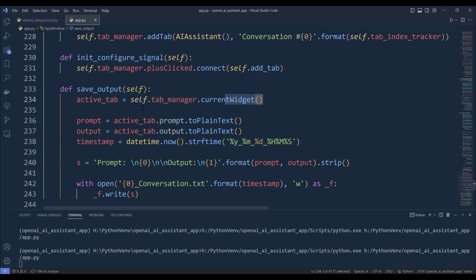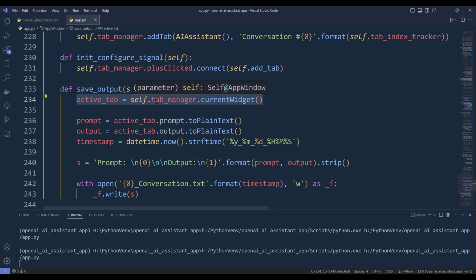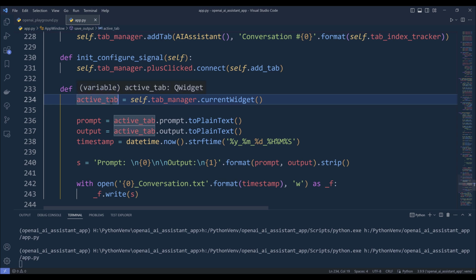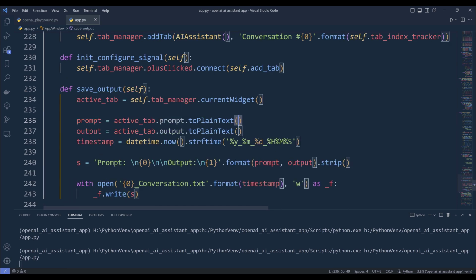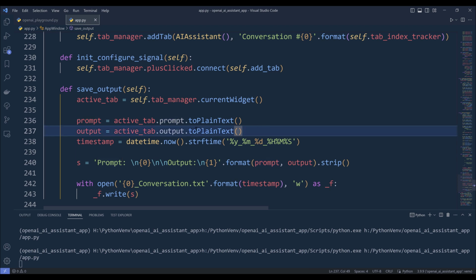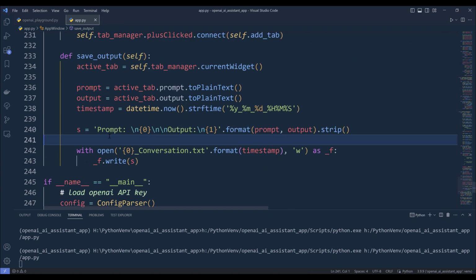So basically, this line here is going to reference the active tab. For example, here are 4 tabs. By referencing the current widget method, it's going to return the widget that's embedded under the active tab. So this active tab object is going to be referencing the AI assistance window. And from there, we can reference all the widgets based on the object name. So these 2 lines here are going to retrieve the string from the text boxes. They want to insert the timestamp. They want to construct the string that I want to insert into my text file.